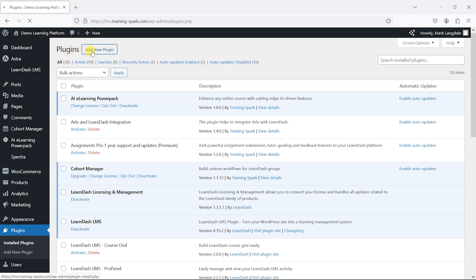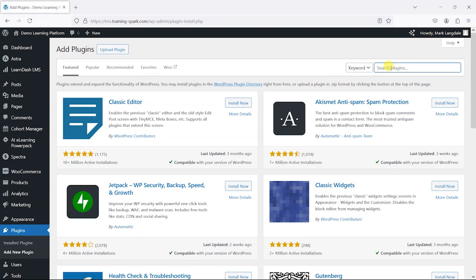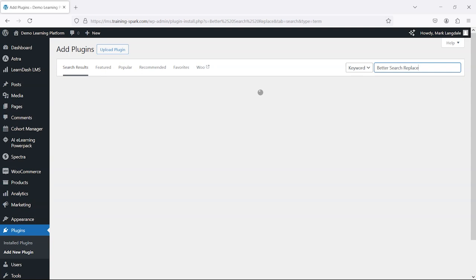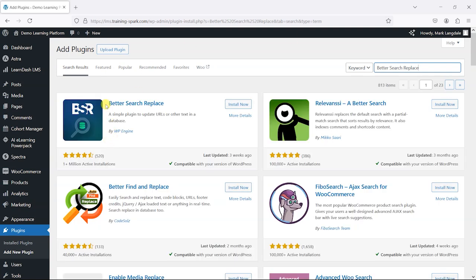So we're going to go to Add New Plugin, and we're going to search for a plugin here called Better Search Replace. And this is the one we want to download here. It's called Better Search Replace by WP Engine. We can see it's got 4.5 stars and over 1 million active installations. So it's a very popular plugin and quite reputable. And we're going to install it here, and then activate it.